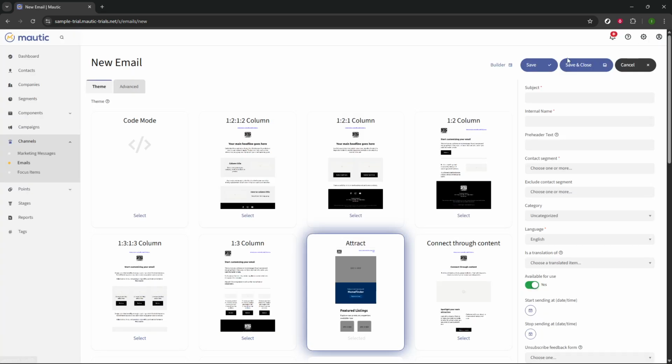After saving, move on to the email settings. Enter your subject line, the one your recipients will see in their inbox. Aim for something clear, benefit-driven, and free of spammy words. Then fill in the internal subject or internal name. This label is only for your team and helps you recognize the email later in reports and lists.